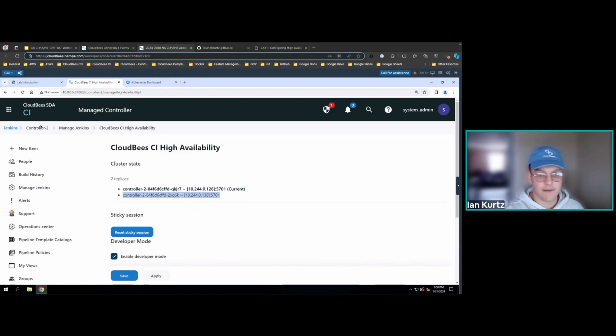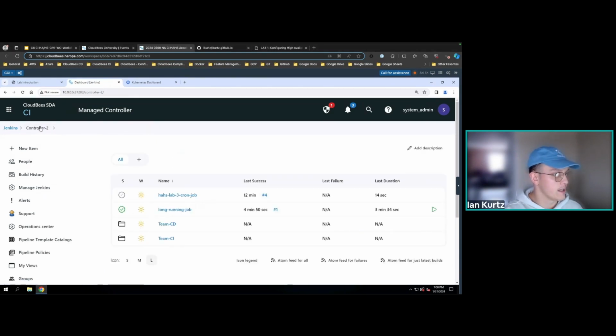So we've set up high availability. We're horizontally distributing our pipelines. This is working out pretty well. And obviously, this is an extremely small scale type of environment we're working with. You can imagine how powerful this could be in your environment.